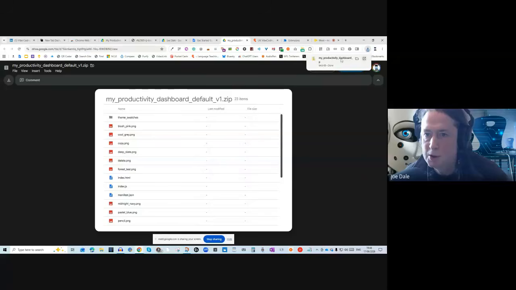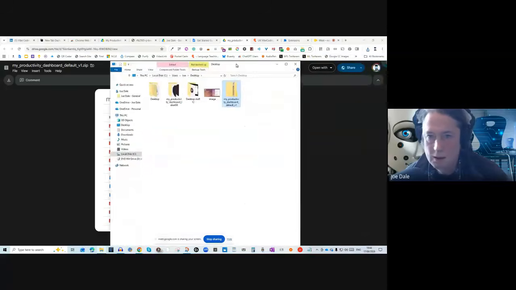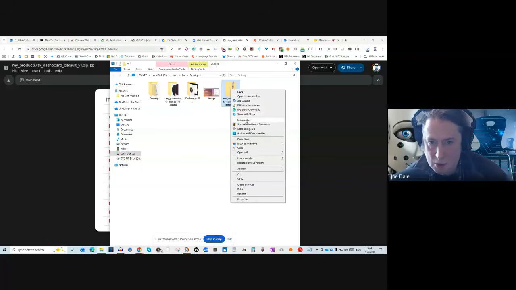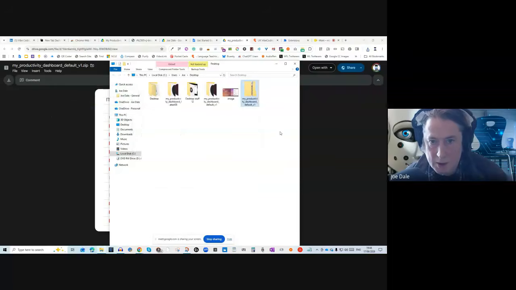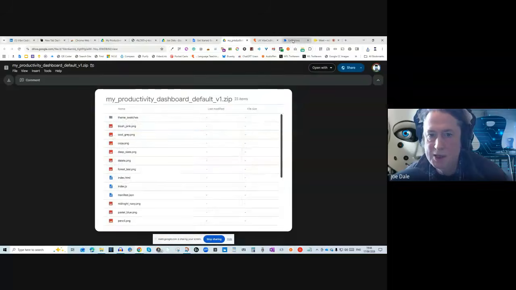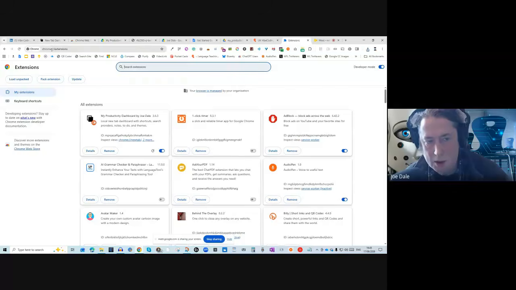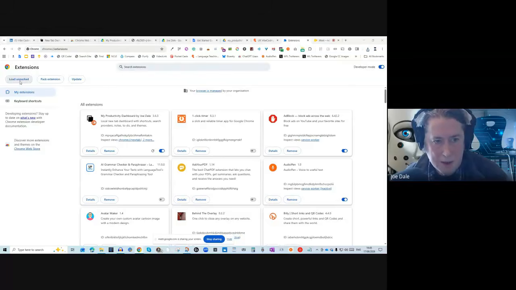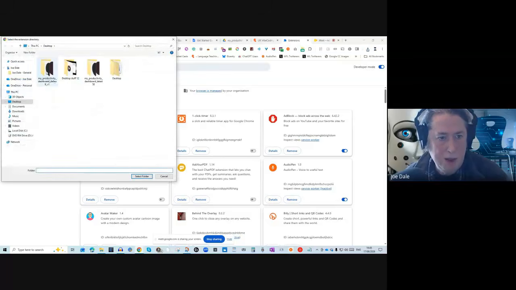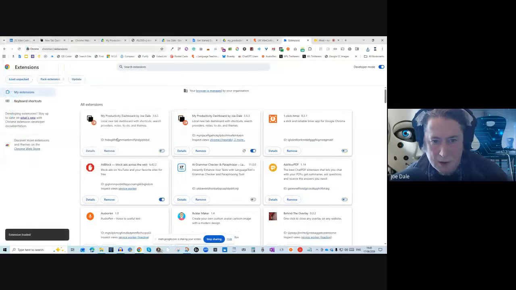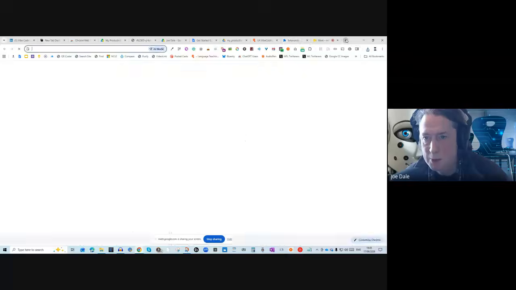And then you go to the folder, like this, and you right click, and click extract all. Like that. Okay, and then you go to extensions. So it's chrome://extensions. You make sure developer mode is turned on. You go to load unpacked. You go to here, and you click select folder. There we are. And now I go to a new tab.